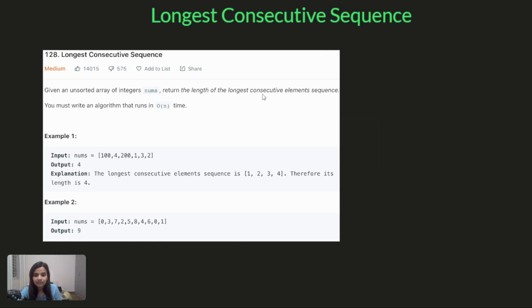Hello everyone, in this video I'm going to be explaining the longest consecutive sequence problem. It's a Leetcode medium problem, problem number 128. Let's read the problem. Given an unsorted array of integers, nums, return the length of the longest consecutive element sequence. You must write an algorithm that runs in big O of n time.